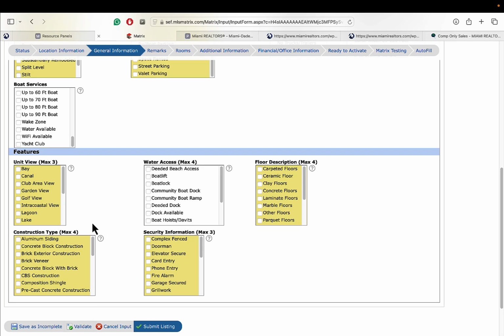All right, moving down, we have the next section, which is features, where we can select up to 3 options for the view of the unit. If you're listing a property that has great views, make sure to select all of the applicable options located here under this section. Now, this property does not have a unique view, so we are going to select none for this example, and then we're going to move over into the next field, which is water access.